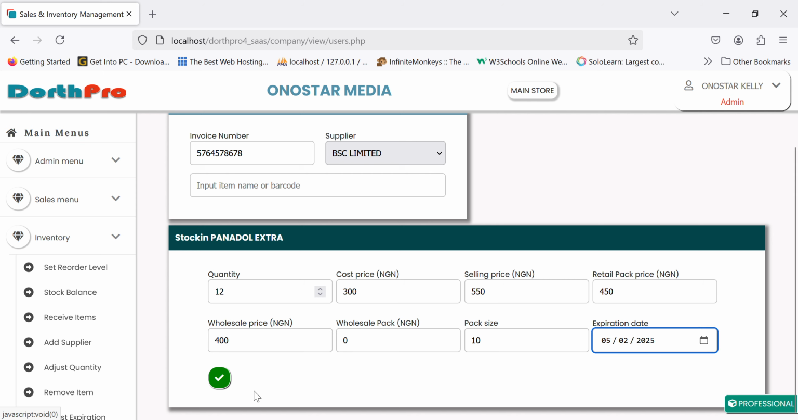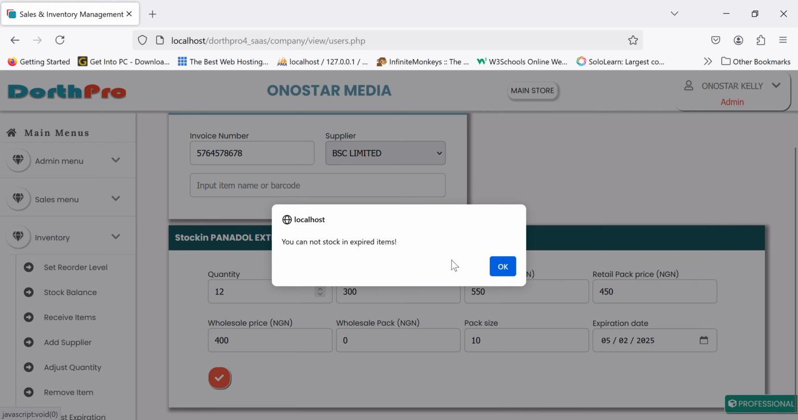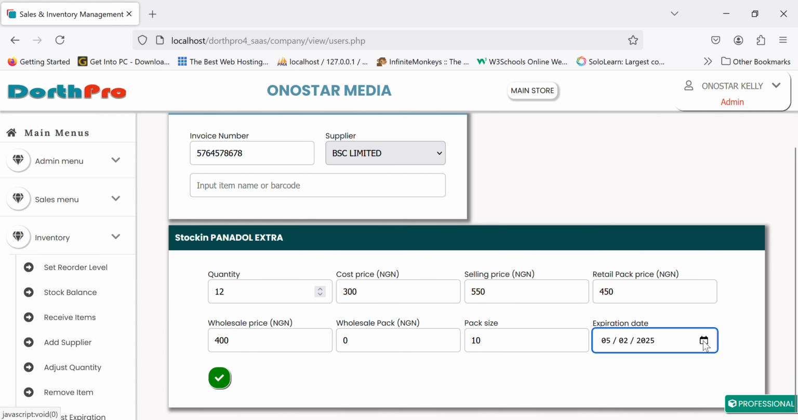If I use the same expiration date, if I use today as the expiration date, it tells you cannot stock in expired items. So you have to put in expiration date. Items that have expired cannot go into the system. So I select my expiration date and I click on this green button.